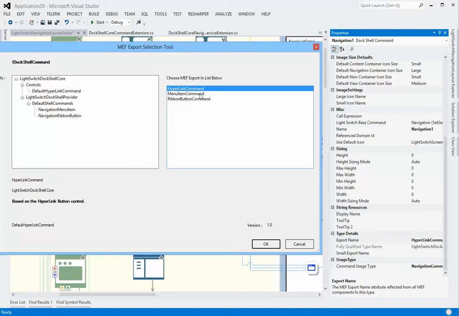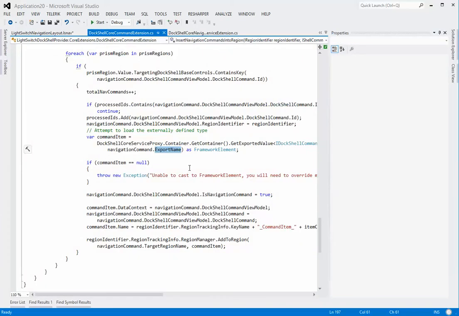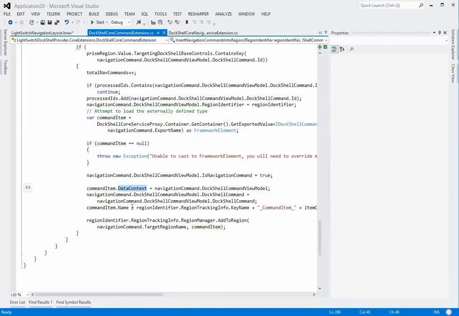So this is really just looking in your project for DockShell commands, and there are in this case 3 out of the box in the provider. You can create your own commands, and that text name, or that export name, is what is being passed in right here, and is how we're creating the command item itself. Now we cast it to a framework element because we just want to use it as a framework element as far as setting the data context and its name, which are the only 2 things that we really do to the commands themselves.